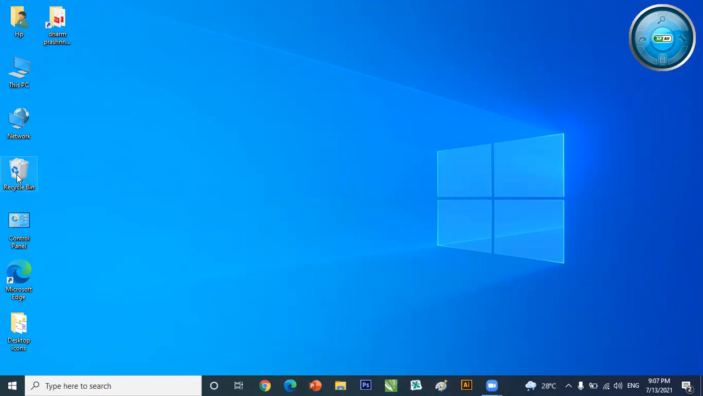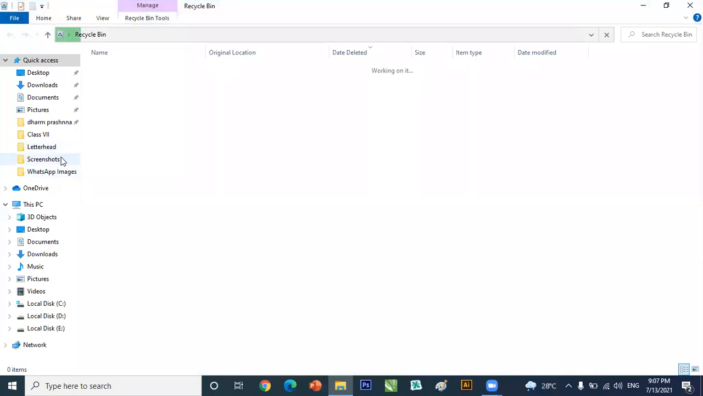In this recycle bin, when we delete any file, all the deleted files are stored. Any file that you have deleted will go and get stored in this recycle bin. By chance, if you deleted any file by mistake, then you can restore it from the recycle bin. This is the recycle bin.